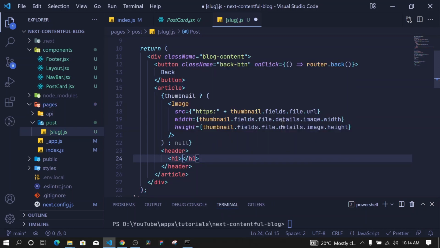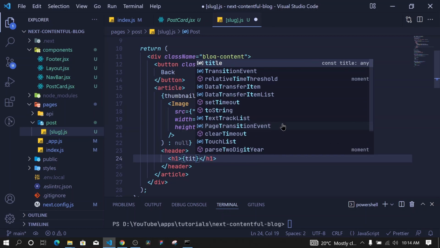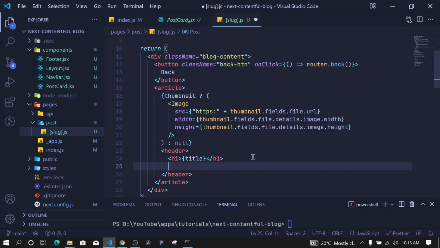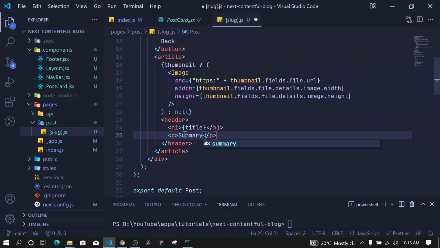And for the H1, we can include the title. So right here, I'll have the title. And then we will have the summary after the title. So I'll include a P tag, and I'll include a summary. And then after that, now it's the rich text content.